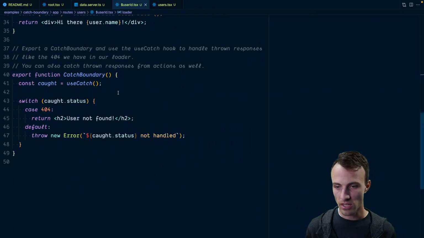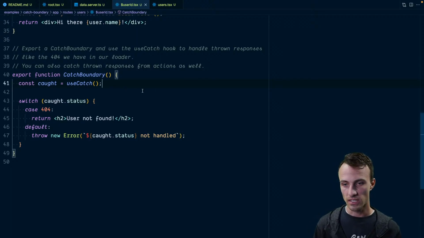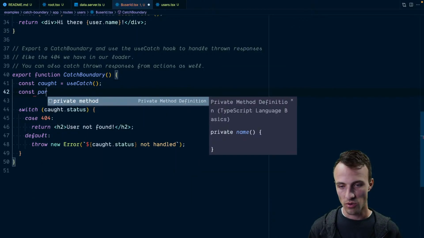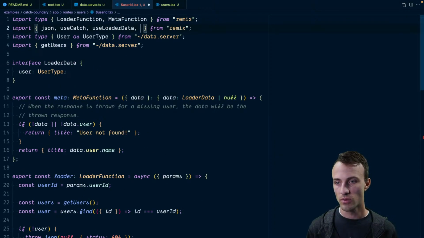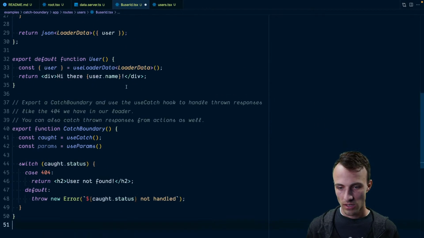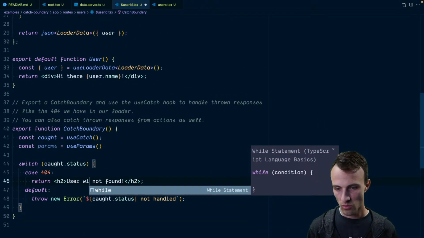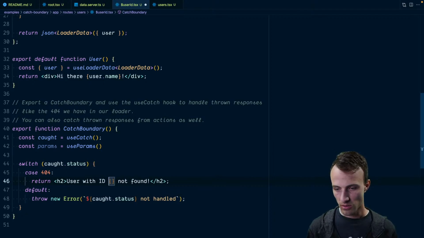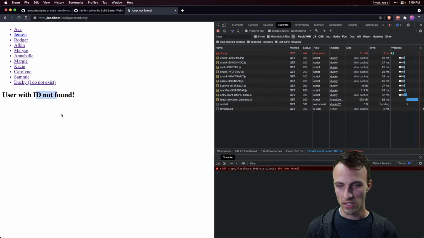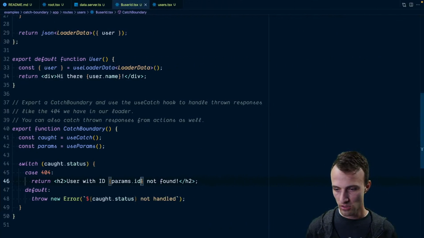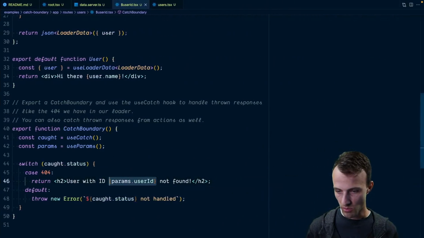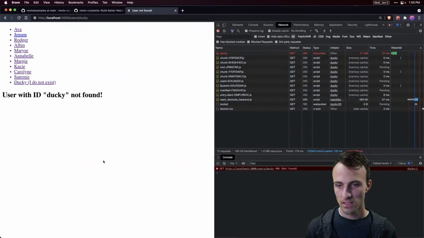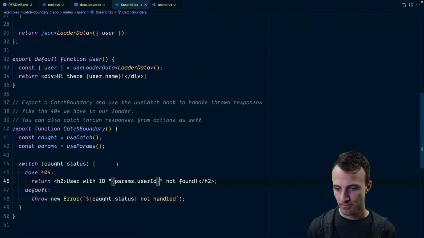Okay, and actually another thing that might be useful for people is to know how to get the params. So let's say params equals use params. This is going to come from remix. And user with ID params.id, not found. Oh, right, user ID. And let's put that in quotes to make it more clear. There we go. User with ID ducky, not found.